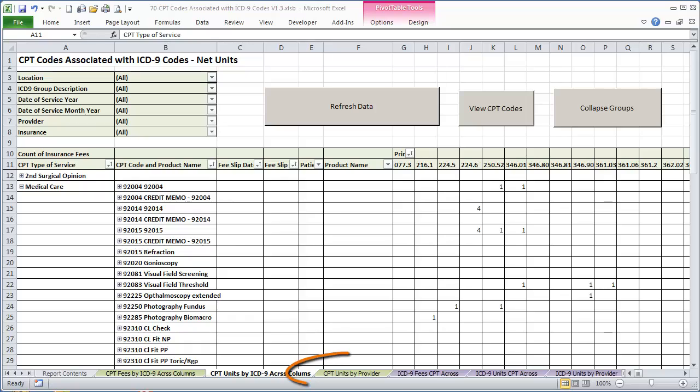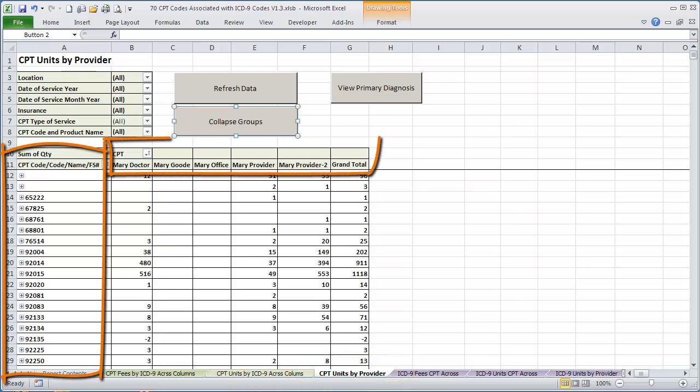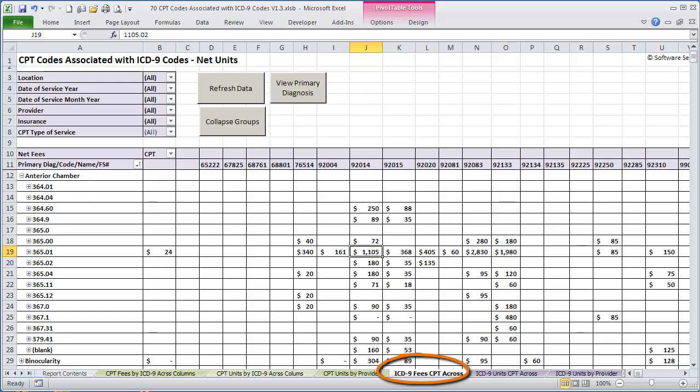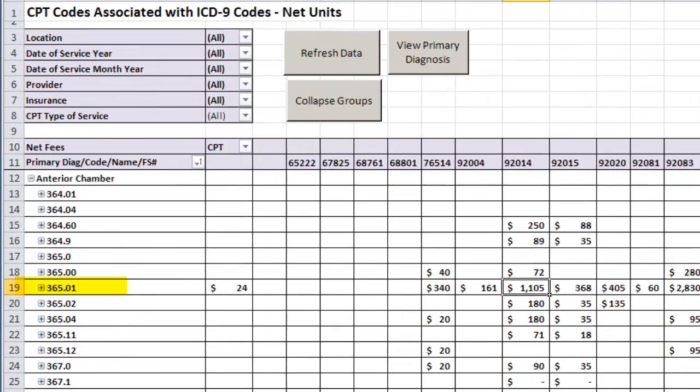Click the CPT Units by Provider tab to compare the number of procedures performed by each provider during the period you select. Click the ICD-9 Fees CPT Across tab to see the primary diagnosis codes listed down and the procedures listed across. So for example, diagnosis 365.01 generated $1,105 for procedure 92014.